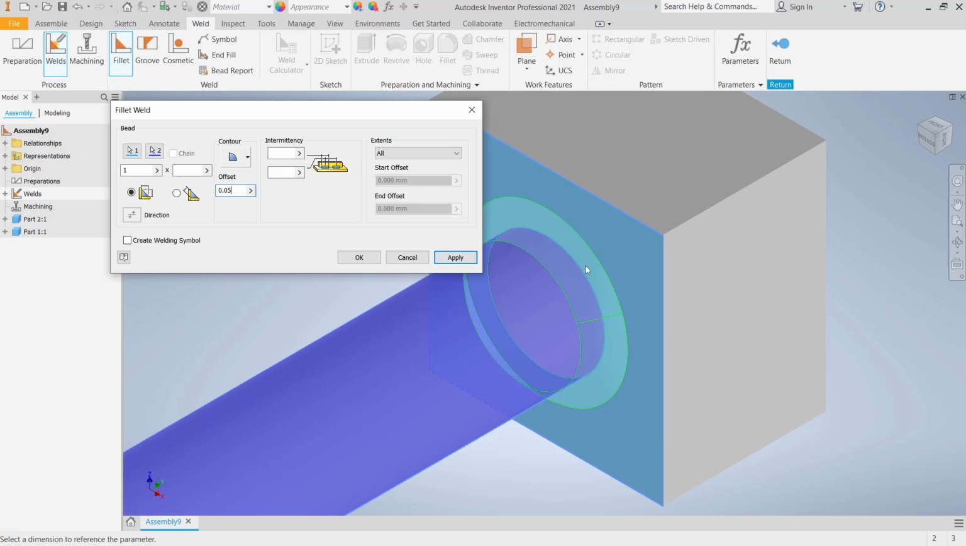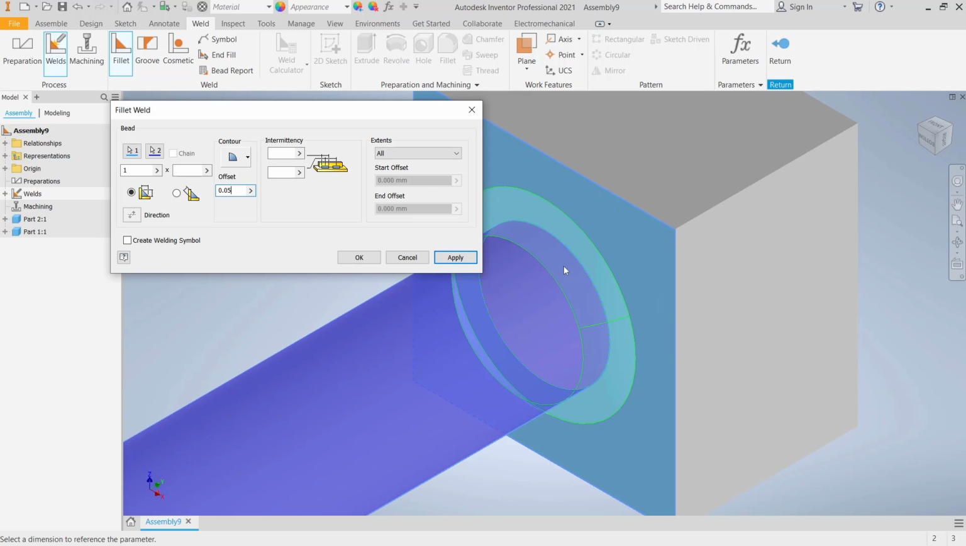It will be shown in the drawing area. This is the fillet weld. We can also set this option or this option. To increase the offset, you can click here, like 0.07, or you can set the length to 2 or bigger, or 0.8.